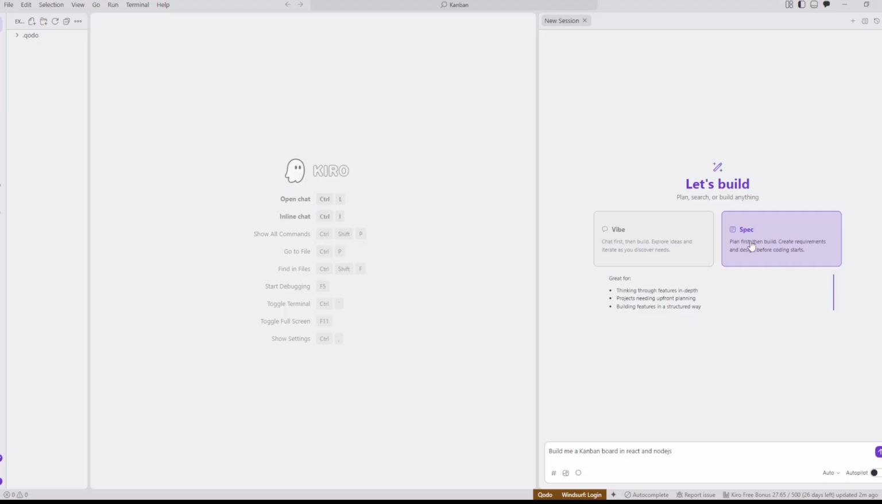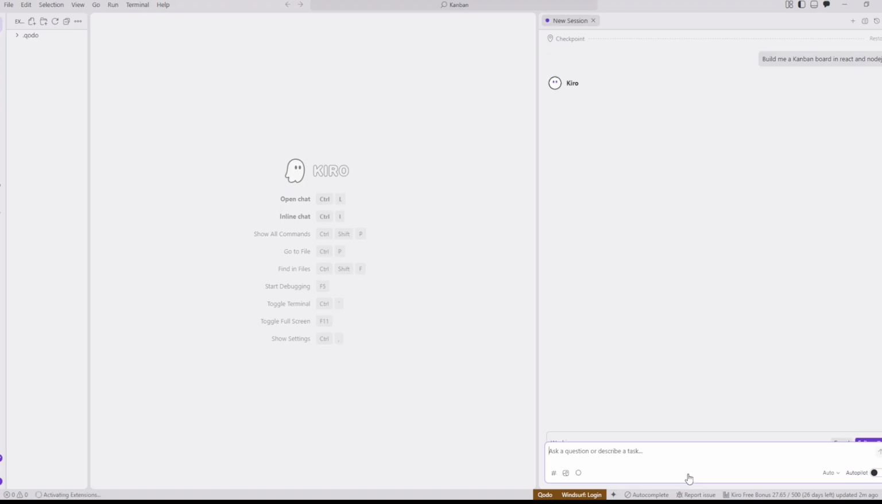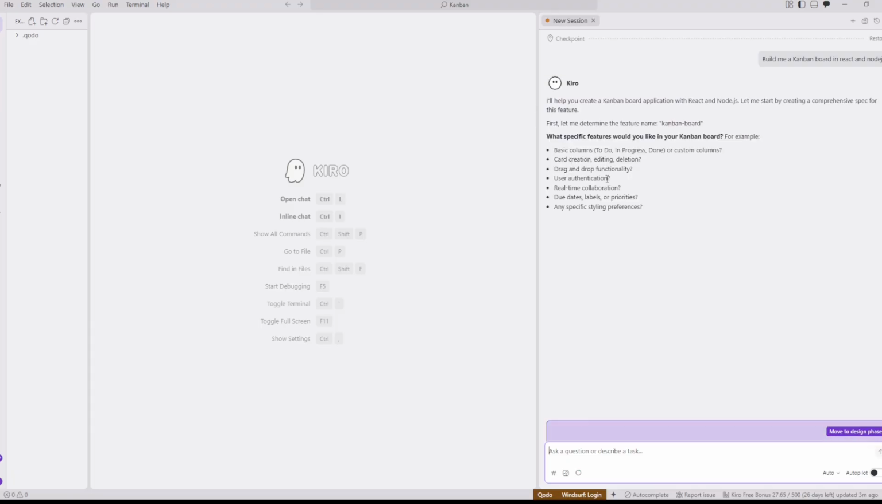Okay, now let's dive into building a sample demo project using spec-driven development. I'm going to ask this AI to build a Kanban board in React and Node.js. So let's see how Kiro goes about doing that work. It has started the process. Okay, so it's asking a basic set of questions. Let me say basic columns and drag and drop.